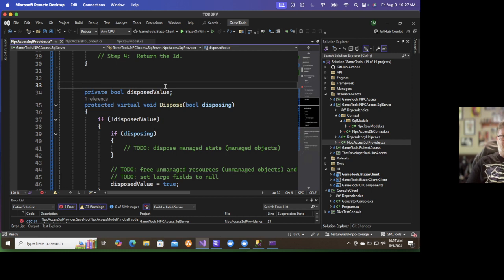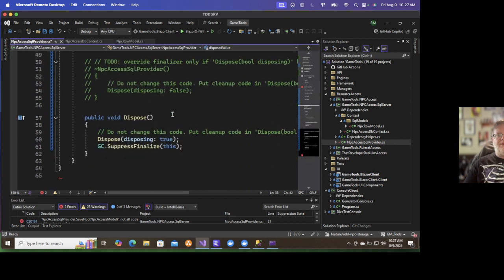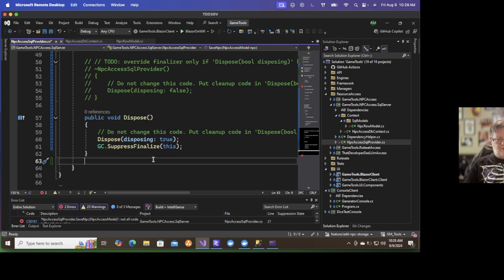And I'll even go so far as to region IDisposable implementation. And then down here at the bottom of our IDisposable, end region IDisposable.